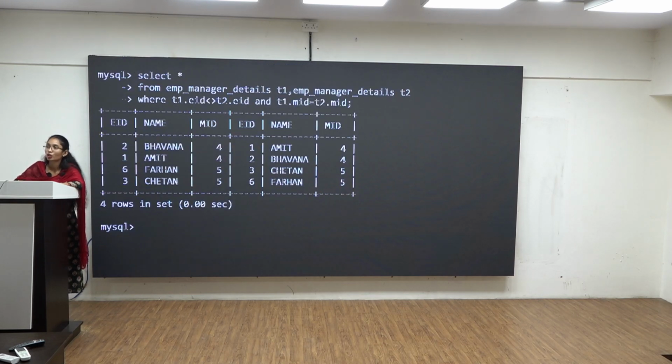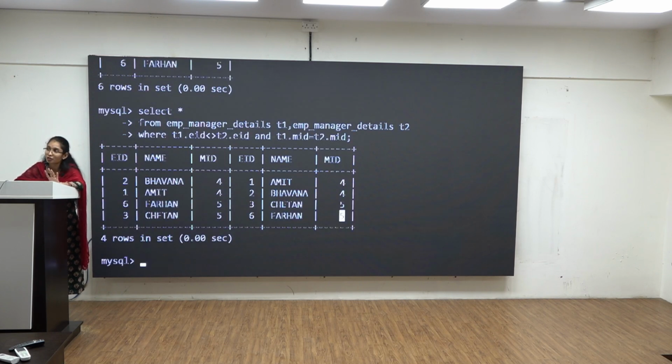Can you see here? Two employees. What is the manager of that? 4. And one employee who is a manager? 4. So these employees are having the same manager ID? Yes. Next, 6 and 3 having the same manager ID? Yes. But are employees getting repeated here? No. That should not be repeated. That is why we have given this particular condition.